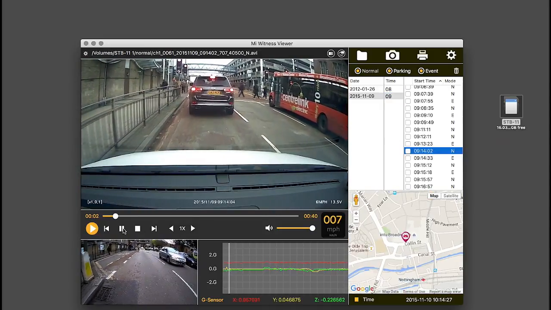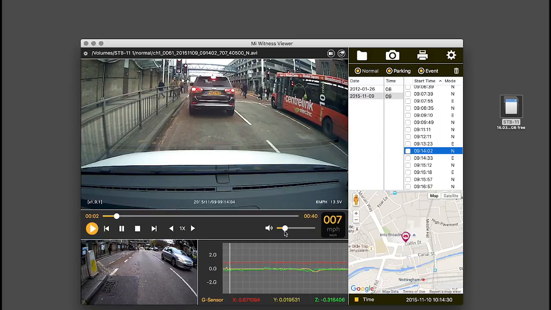And here we are, so let's just pause this. We can turn the volume down so you can hear me. And what we have is a car in front of us, set of traffic lights, car, no cars behind us. We've got a car in lane 2, and we've got a cyclist coming up behind us. This is our accelerometer, so it shows the lumps and bumps in the road or if someone hits us.